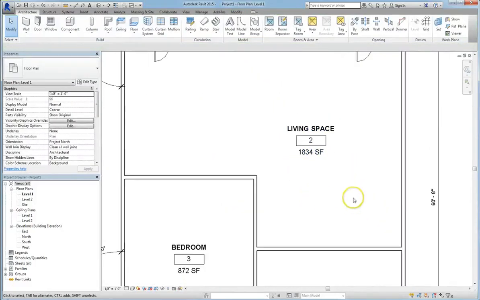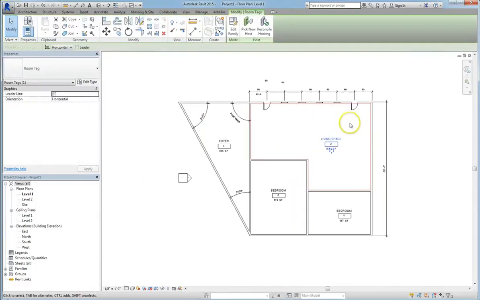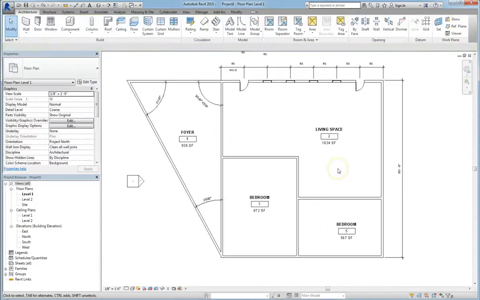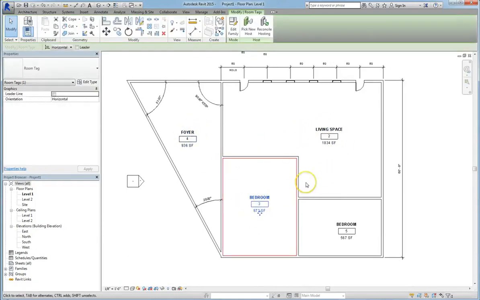So we don't need to go through and lay out a bunch of new polylines every time something changes, or create a new schedule. Revit automatically puts these different rooms in a schedule, so we don't have to worry about keeping track of every last detail of our entire project.